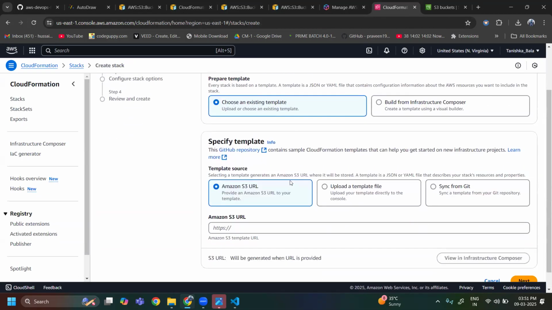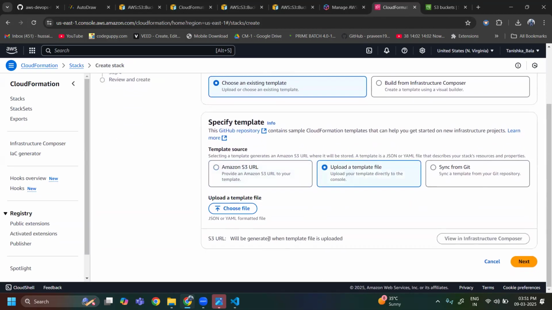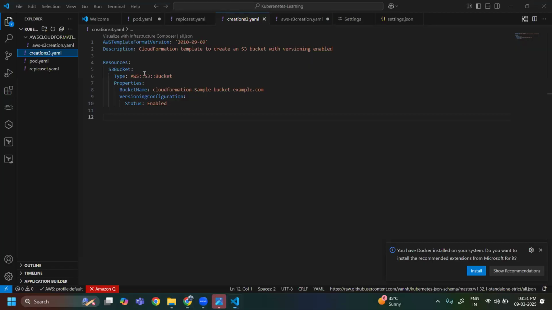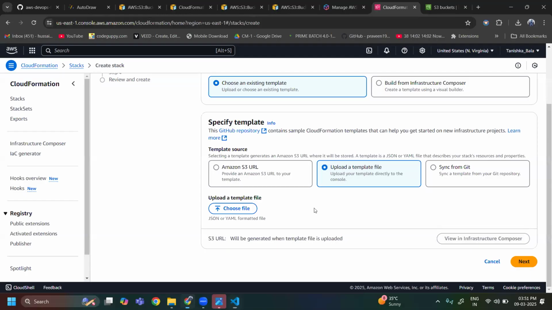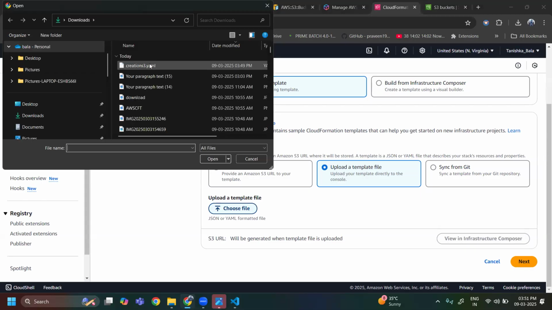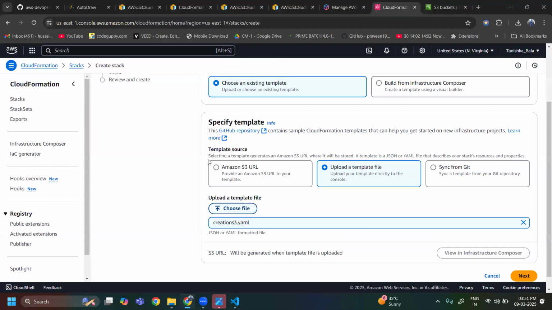I have the file to upload. Now this file has versioning enabled, and my bucket name is cloudformation sample bucket dot example. So this will need to be created in my S3 bucket. Now I updated this file and I am uploading it to my stack. Choose file, that is in my local. This is the file I want to upload. Open here, just click on the next button.